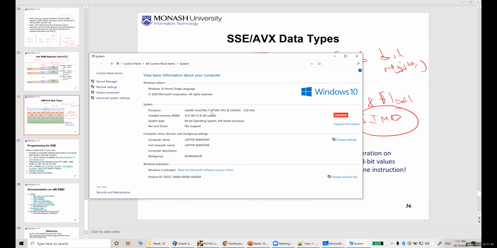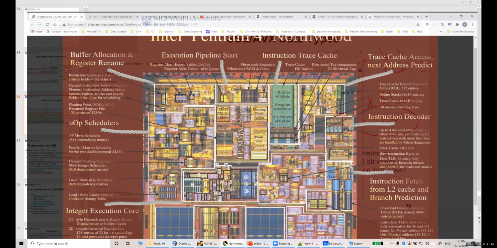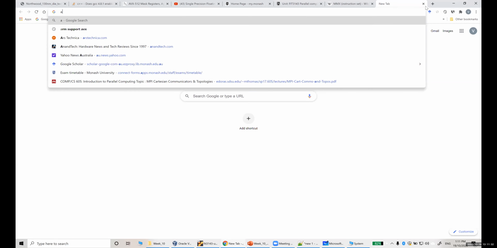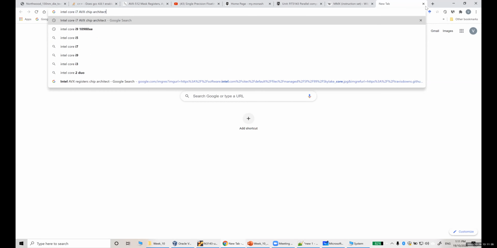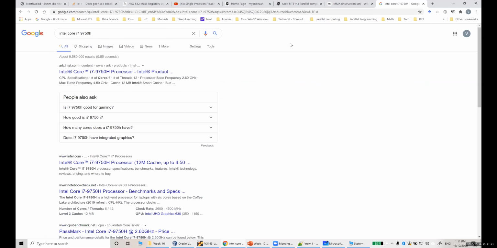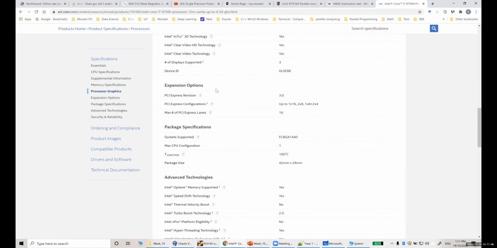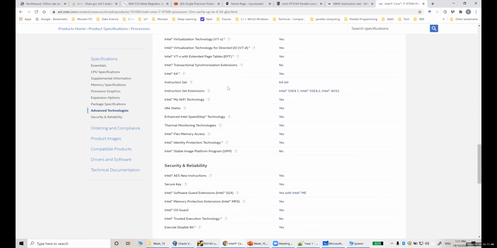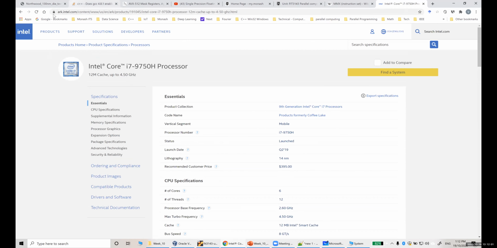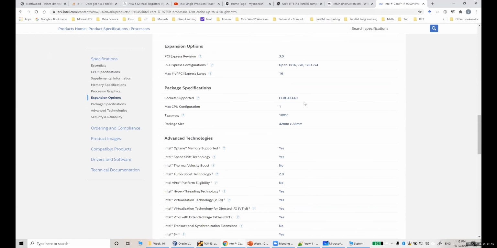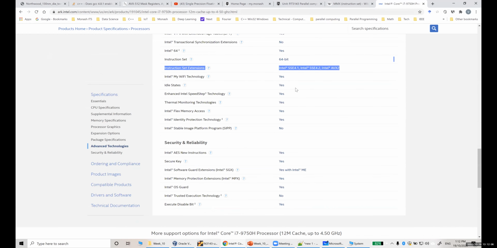But if you want to know the details, this is what I normally do. I'm a bit old school. If you go to Intel ARK, if you just type Intel Core i7 9750H, and then you go inside here, you can actually see the full support provided. The instruction set extensions, they provide SSE 4.1, 4.2, all the way to AVX and AVX2. So this is one way I normally do it. If you have an Intel processor, you can just go to Intel ARK, and you can find out all the information about your instruction set support inside here.